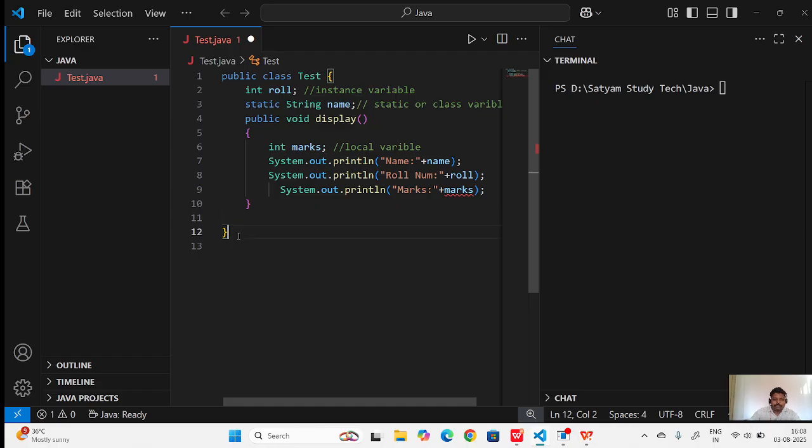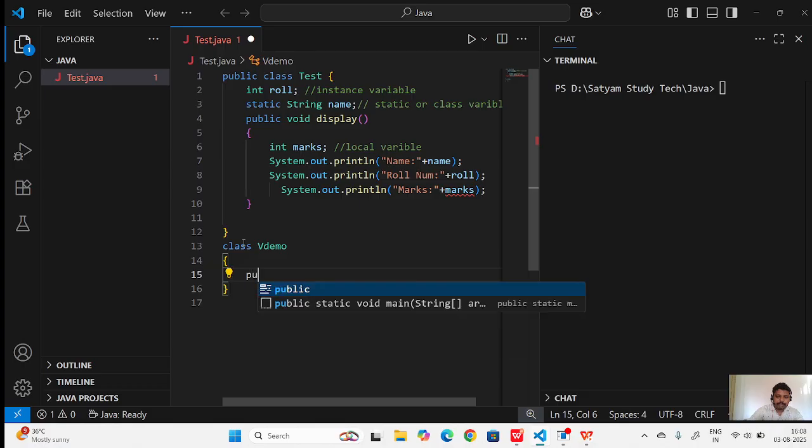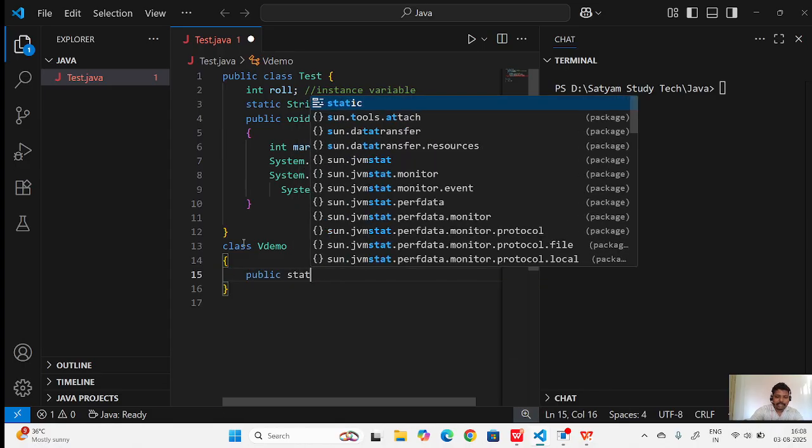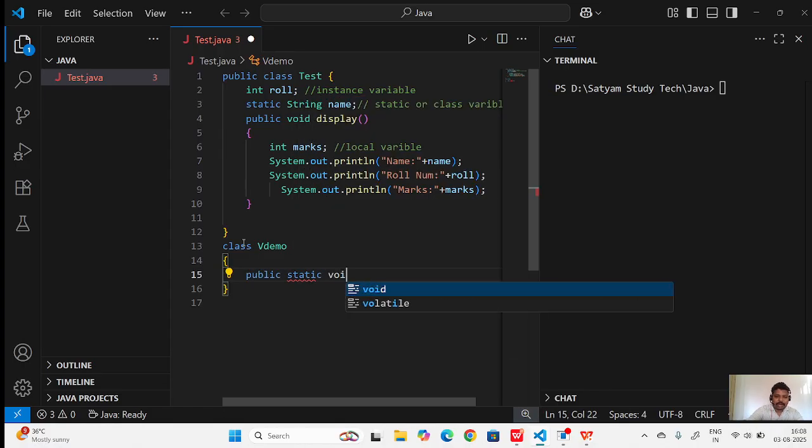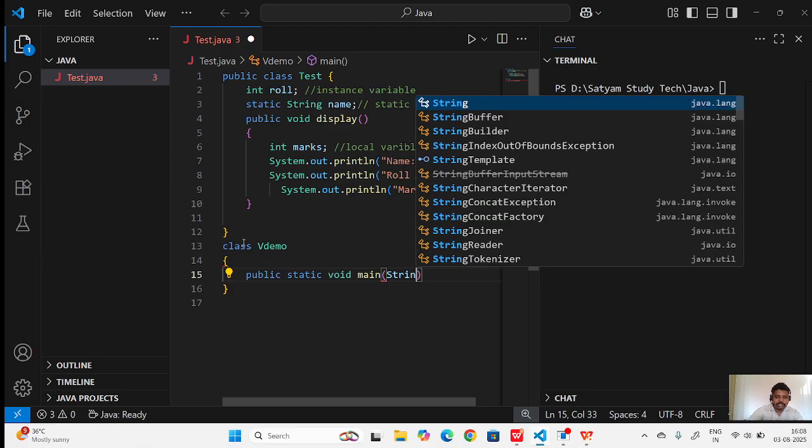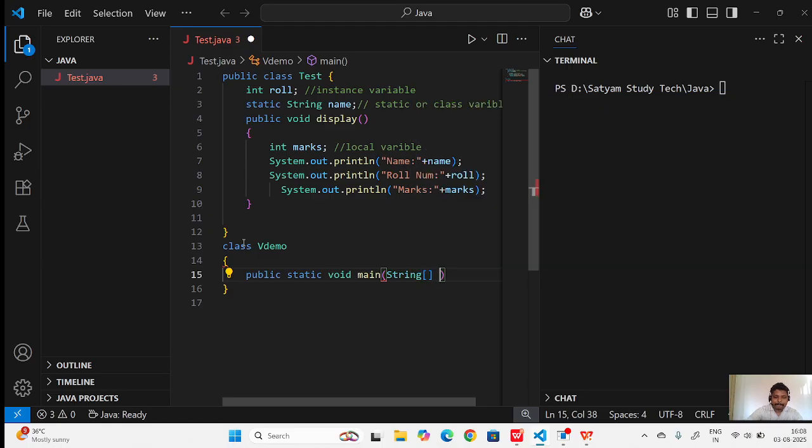Now we can see, this is a simple class. I am creating one main class, VariableDemo, with the main method: public static void main, String args. This is the main method signature.